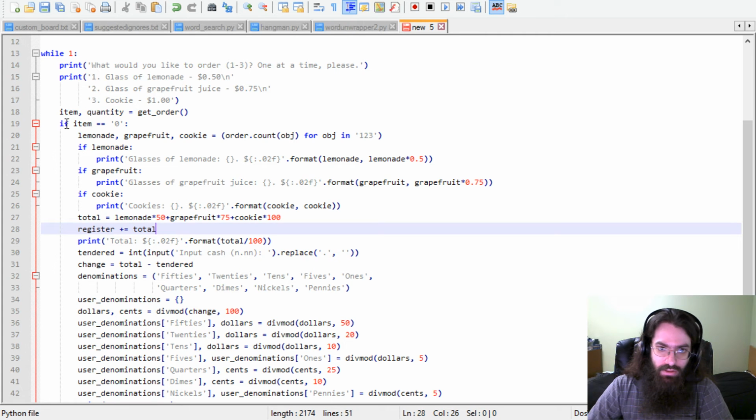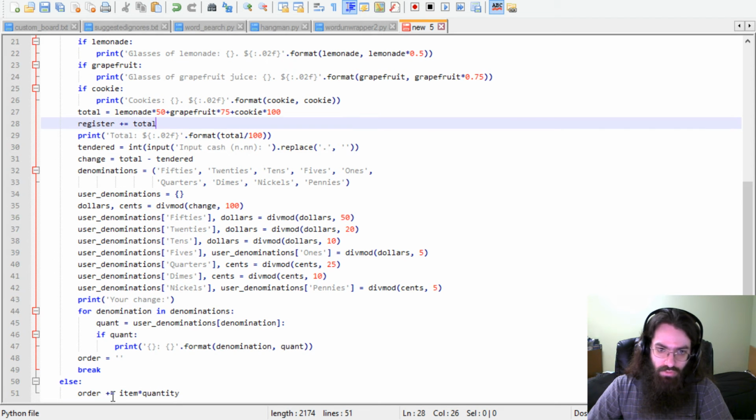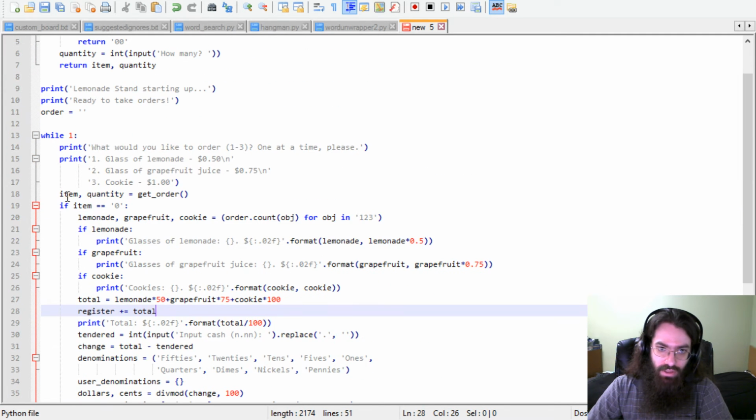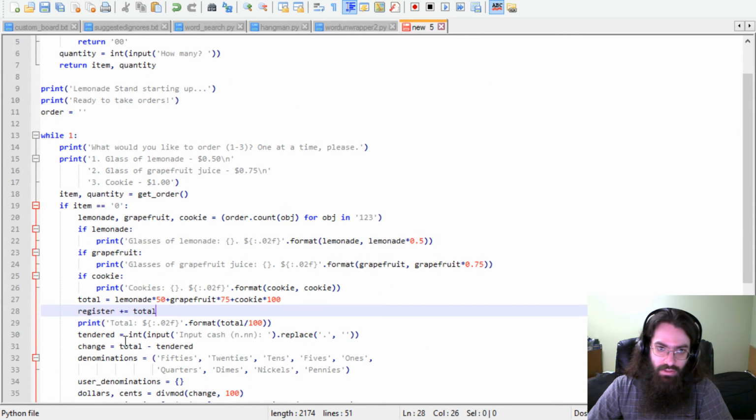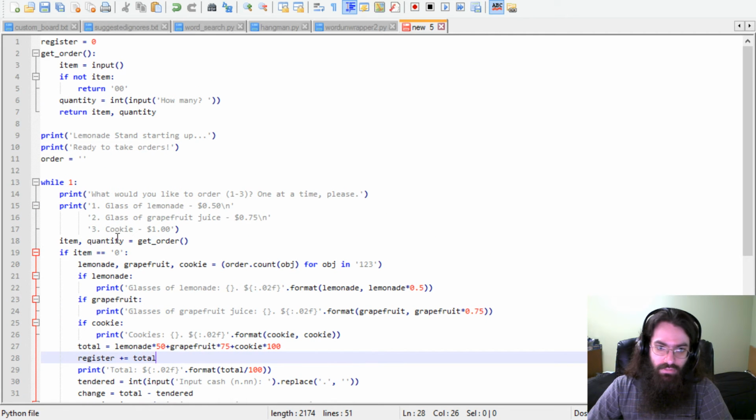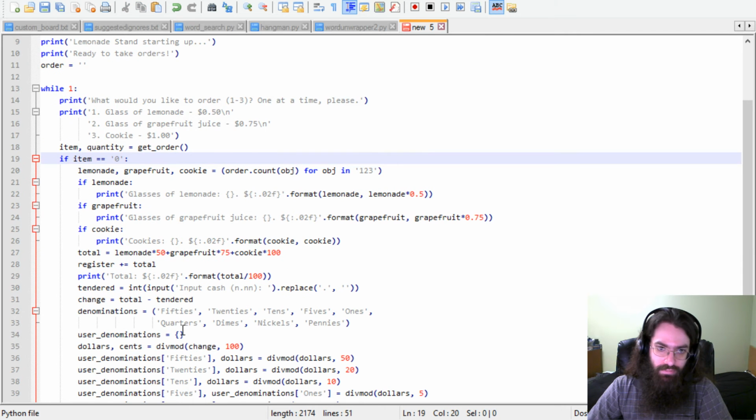If they want to continue with their order, we get the item and the quantity, and then we add it. If they just press enter instead of having an item, it'll return that. If there's no item, then we count everything up. This, order dot count, whatever, okay. Lemonade, grapefruit, cookie.